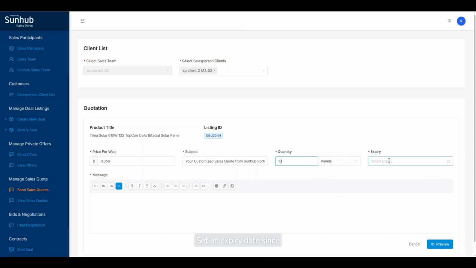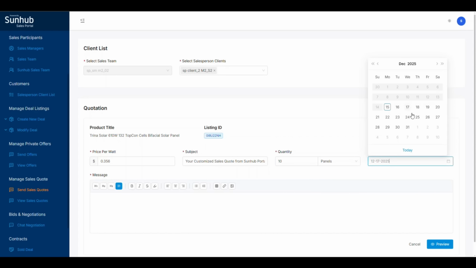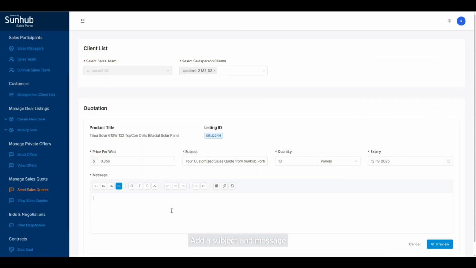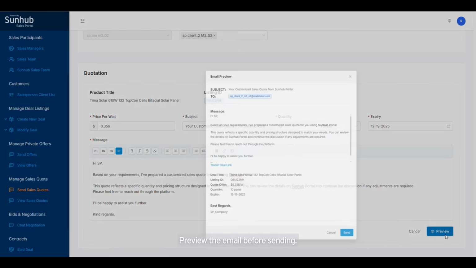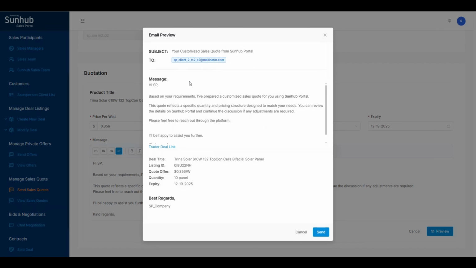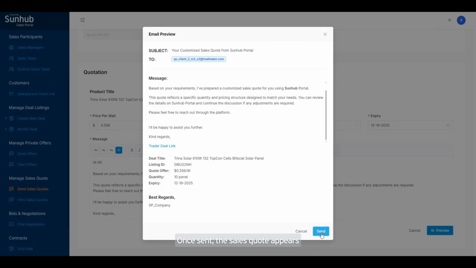Set an expiry date since sales quotes are time-bound. Add a subject and message to accompany the quote. Preview the email before sending. Once sent, the sales quote appears in the View Sales Quotes section.